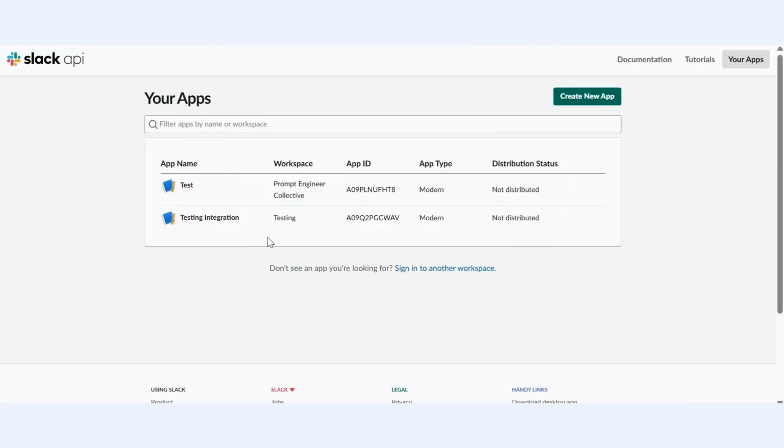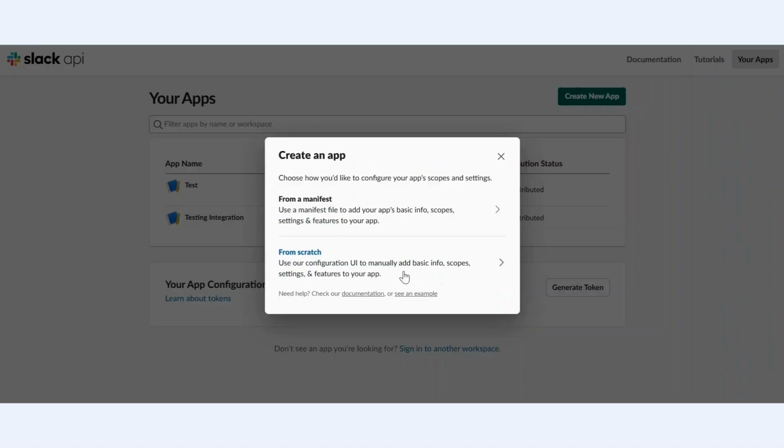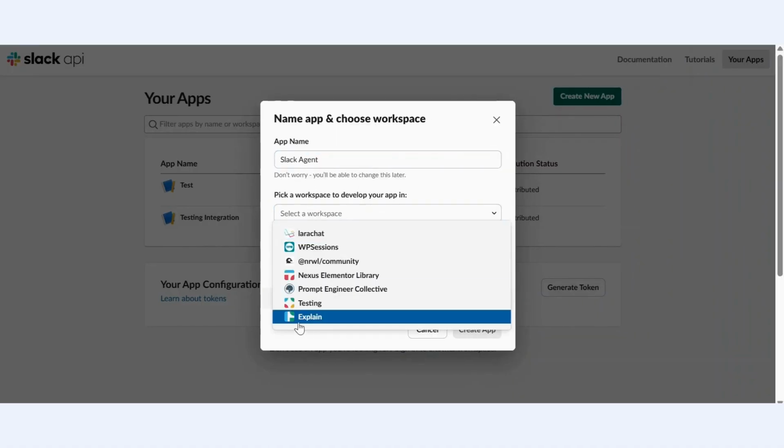Here, I need to add the required information. Click on basic information and it will take you directly to the Slack page. Now I'm creating a new Slack app. Click from scratch. Select your workspace and click create.